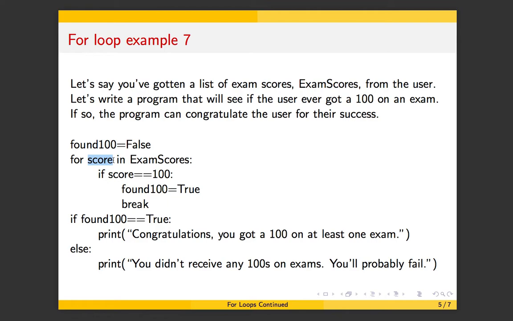that variable just becomes the first score in the list, then the second score, the third score, and so on. So anyway, as I move through the exam scores list, if what I'm currently looking at equals 100, then this statement is true. I found 100, so I'm going to set that equal to true. And then if all I'm trying to do is see if somebody got 100 or not, as soon as I found a 100, I can break out of the loop, make the loop stop running, because I found what I was looking for.